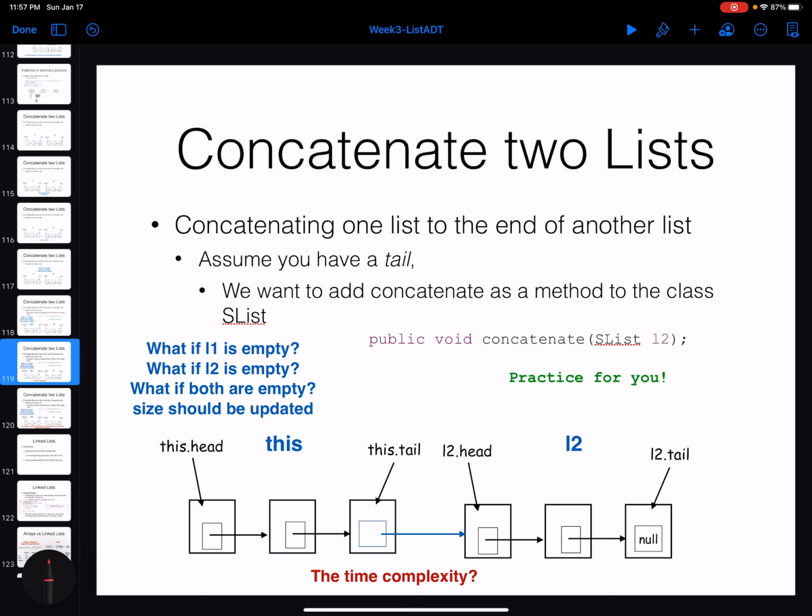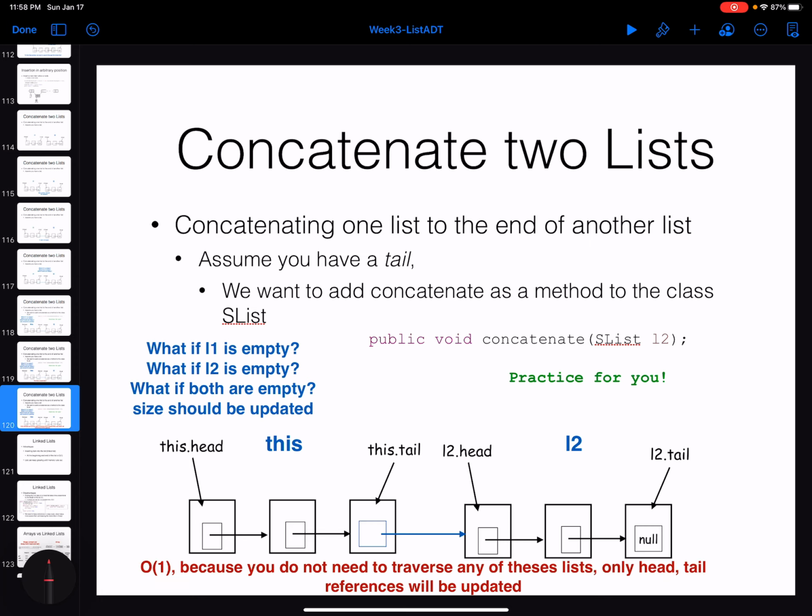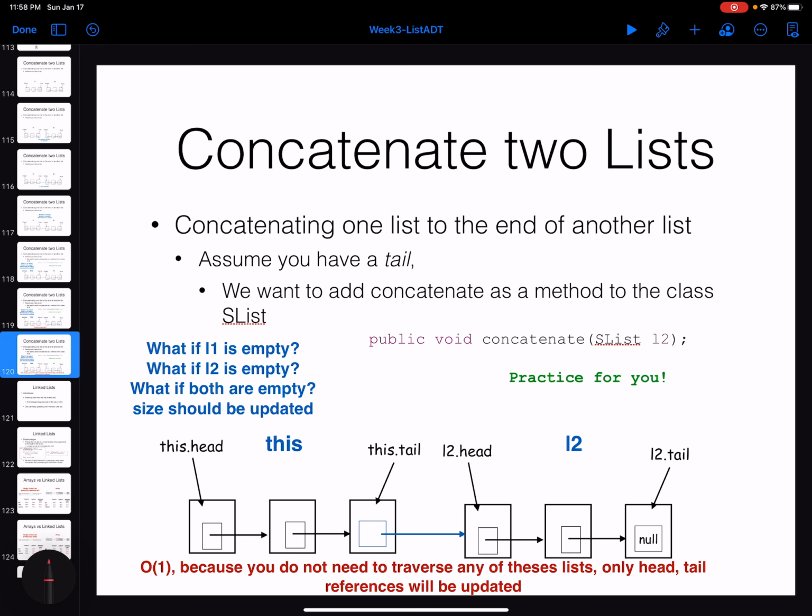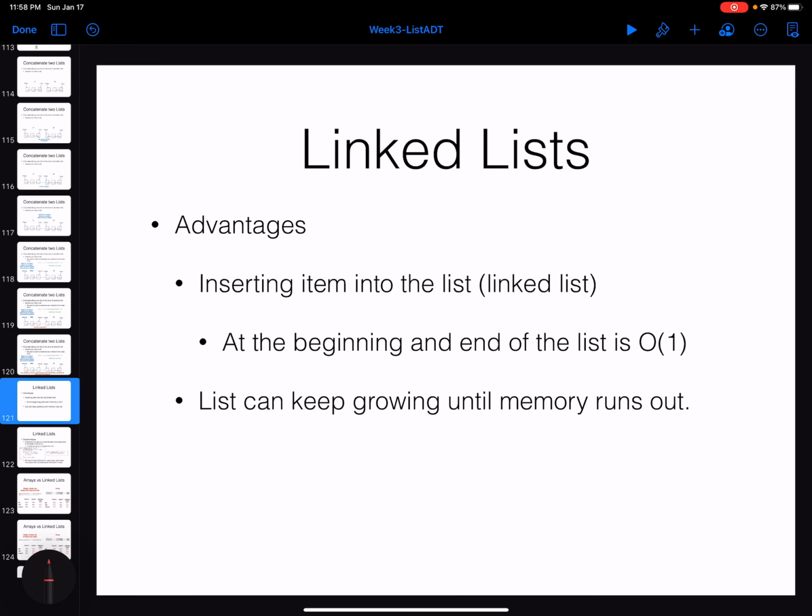So the time complexity is going to be constant, right? Because you just need to update this connection here. Okay, so I'm done with the linked list. Basically, now you have already seen the advantages of using a linked list. If you are using a linked list, inserting at the beginning or deleting from the beginning is going to be done in constant amount of work. If you are inserting at the end of the list, it can also be done in constant amount of work, unlike an array, where adding or removing from the beginning are both going to be linear.